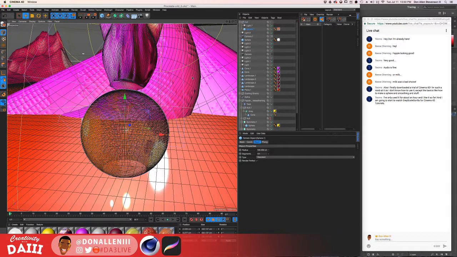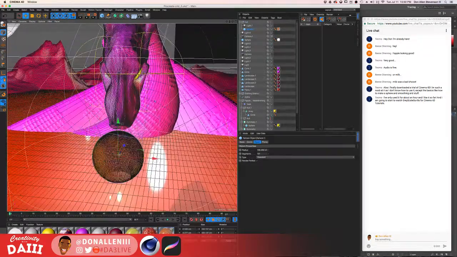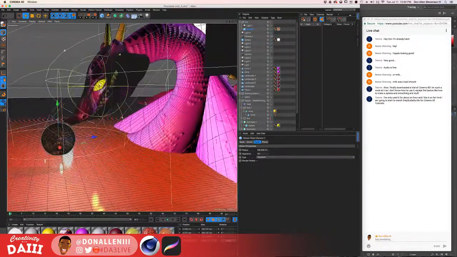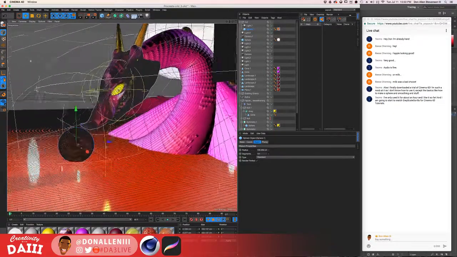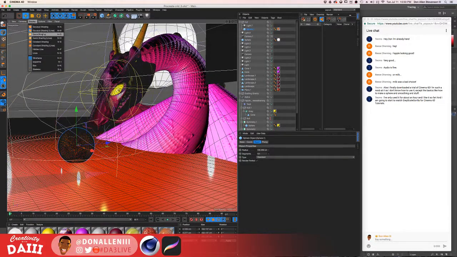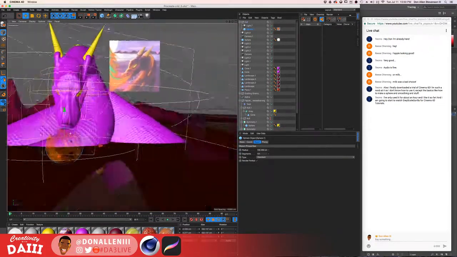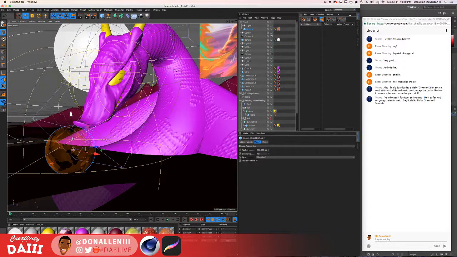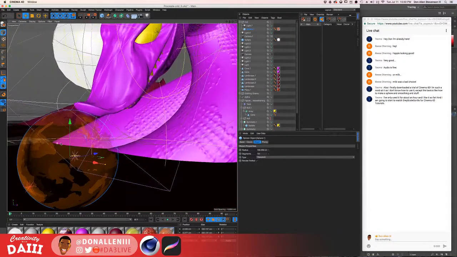Oh, thank you, Steve4D. Totally butchered your name. My apologies. And now I'm going to go ahead and turn off Gouraud shading lines so that we can just get back to our quick shade. Cool. So we're just back in our dinosaur dragon looking thing.